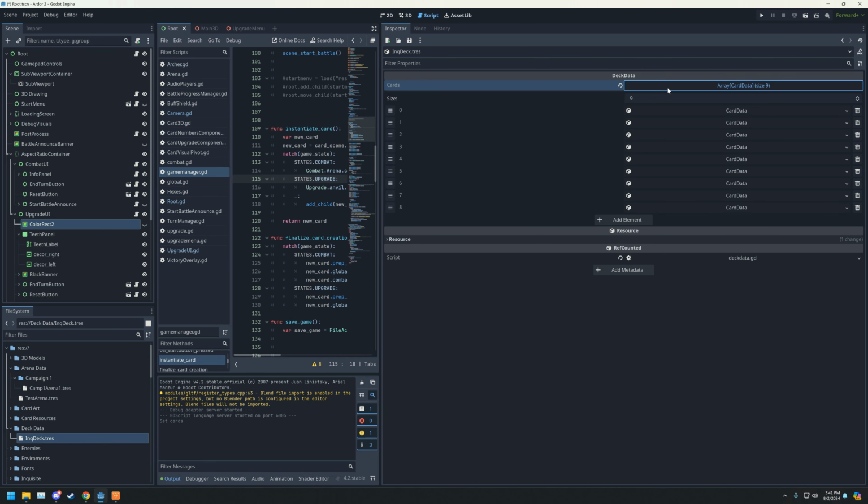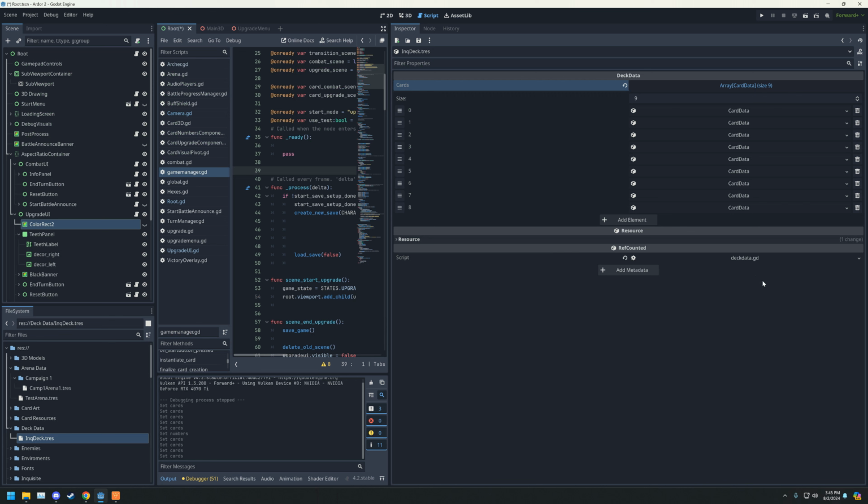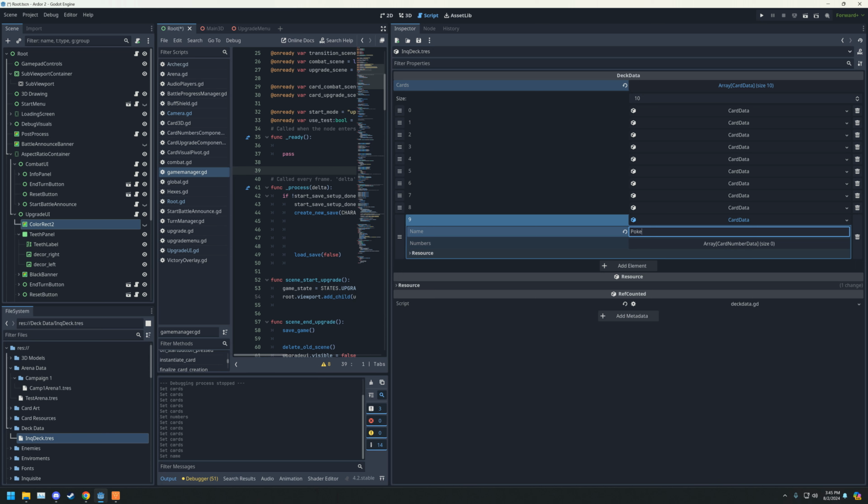Card Deck is a custom resource, and here it has 9 slots, each of which contains a card data resource. If I wanted my deck to have another card, I just add a slot and fill it with the data I want.